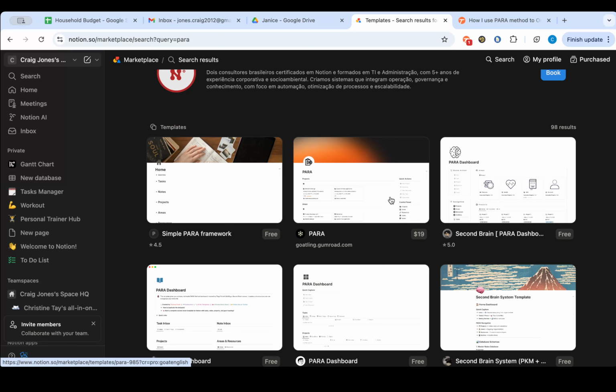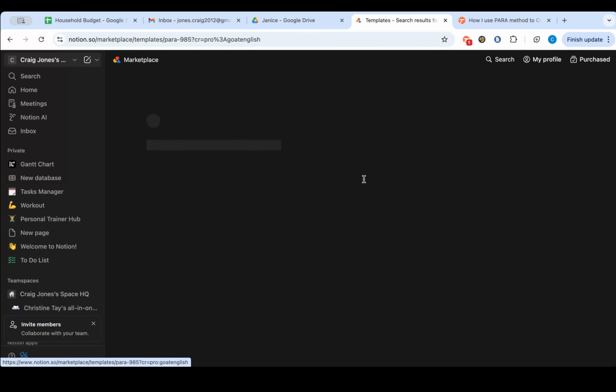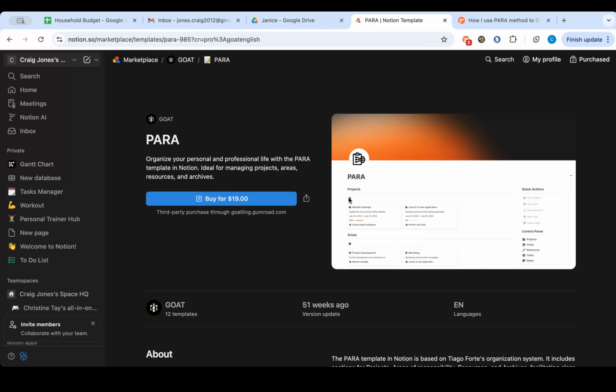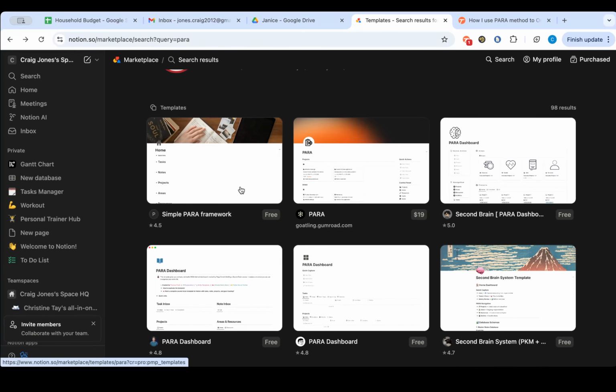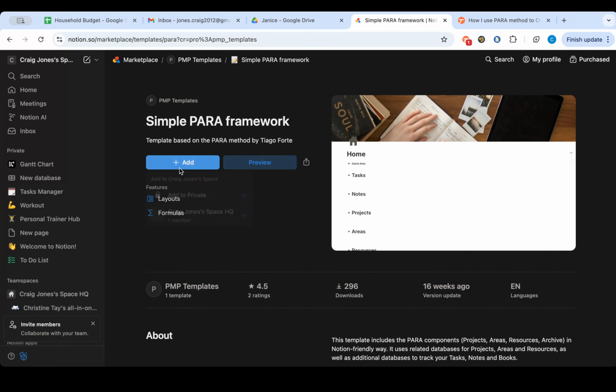As you type PARA, a number of template options should appear. Look for the one labeled Simple PARA Framework. This particular template has been thoughtfully designed to provide a streamlined approach to implementing the PARA method, an effective shorthand for keeping everything organized in Notion. Simply click on this template to proceed. Once you've previewed the Simple PARA Framework and decided it's the right fit for your organizational needs, you'll see an option to add this template to your own Notion workspace. Clicking Add integrates this framework directly into your Notion environment, ready for customization and use.